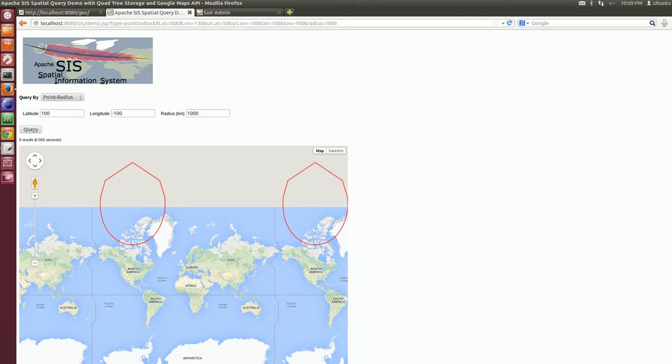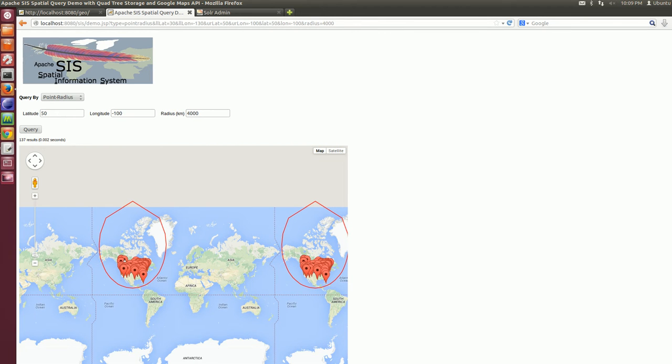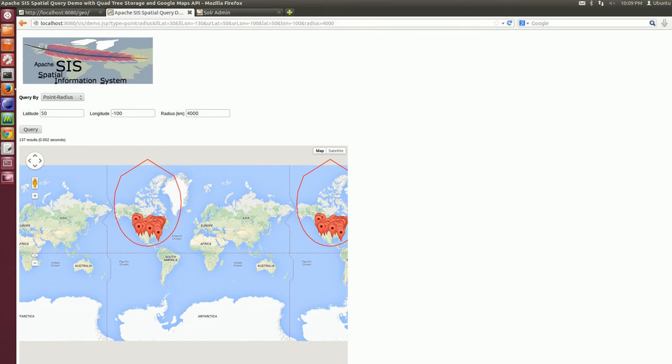We'll try out another point radius, say 1,000. Well, we get no documents because I'm in Antarctica or something. So let's try out 50, minus 100. Well, we get two results. It's somewhere in Canada, and we would increase the radius, and here we go. We get many more results. So this is the integration of Apache SIS and Solr. As you can see, we have been able to integrate it successfully.